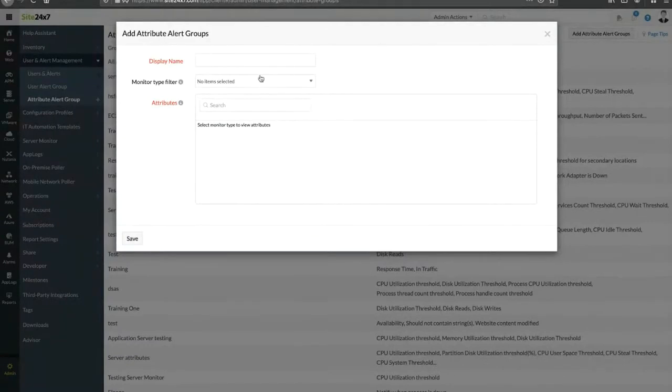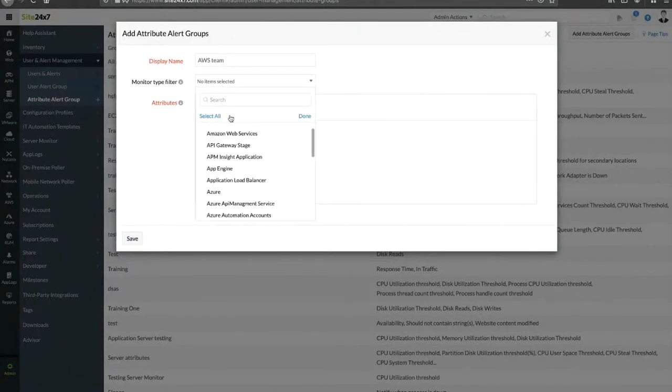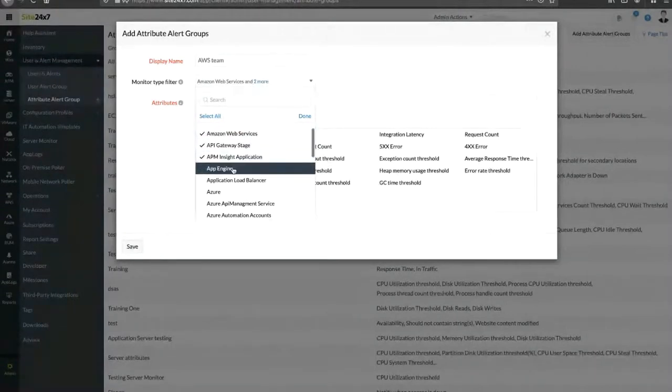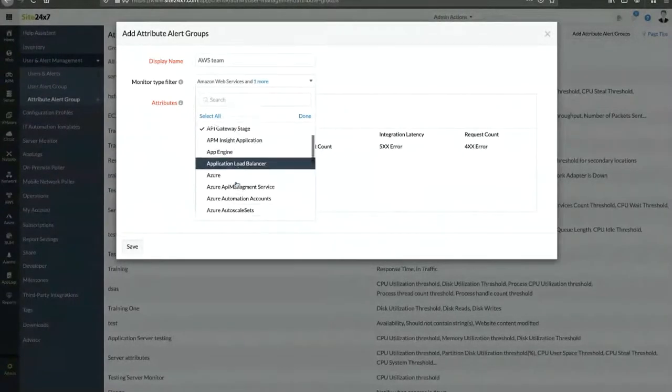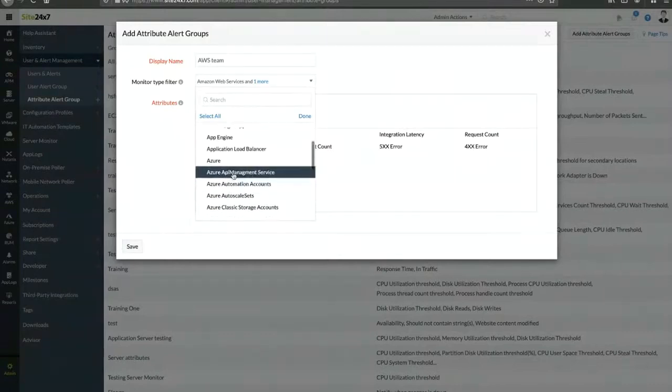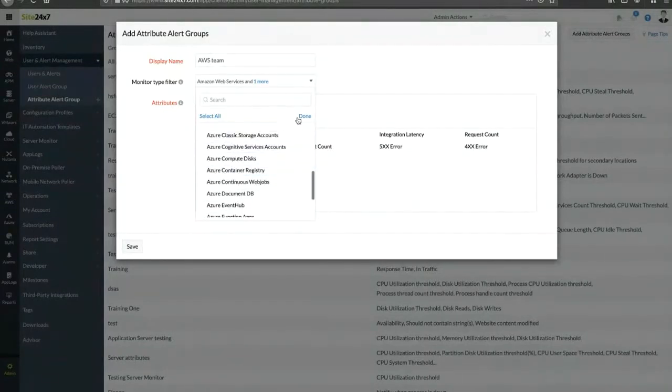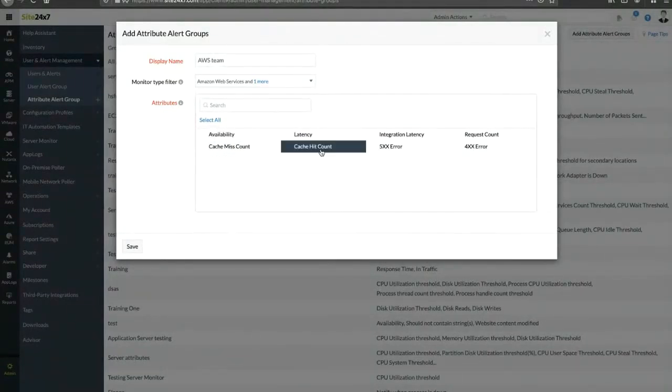Let's say AWS team again, and let's say Alex is responsible for this monitor. Okay, I think that's enough. And Alex wants to only receive alert based on cache hit count, cache miss count. Okay, and he doesn't want to get alert for other metrics. So in that case, you can configure attribute alert groups.